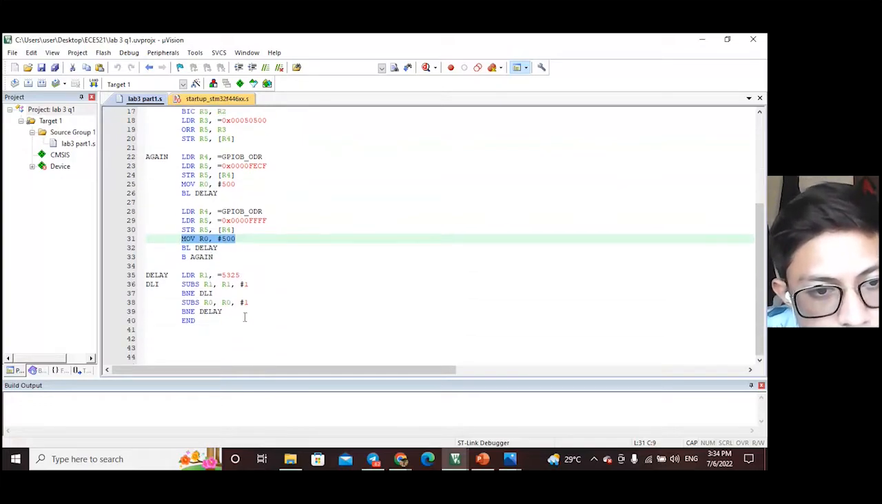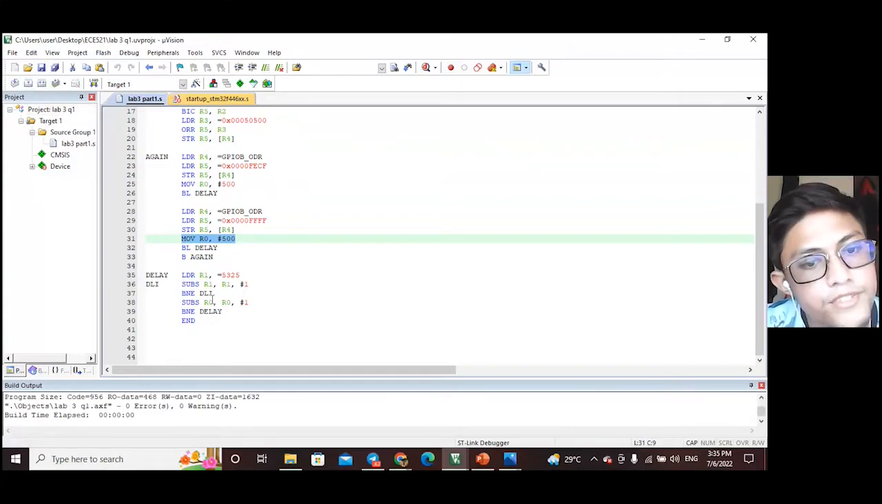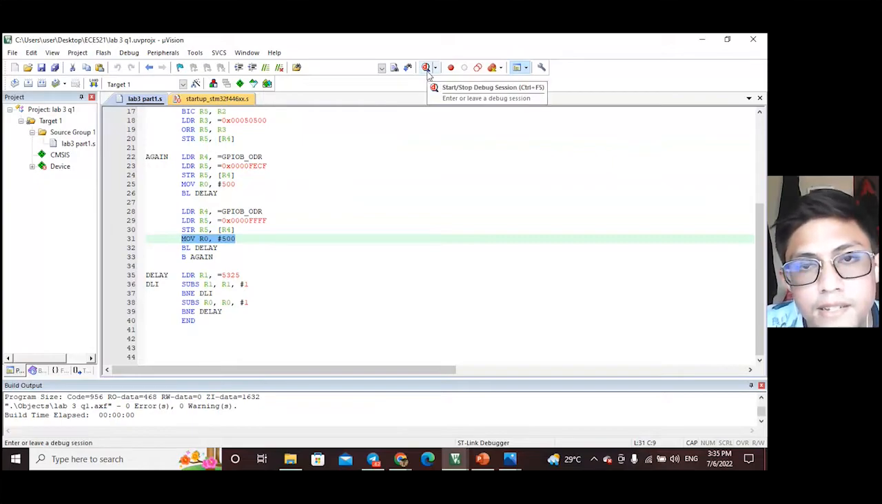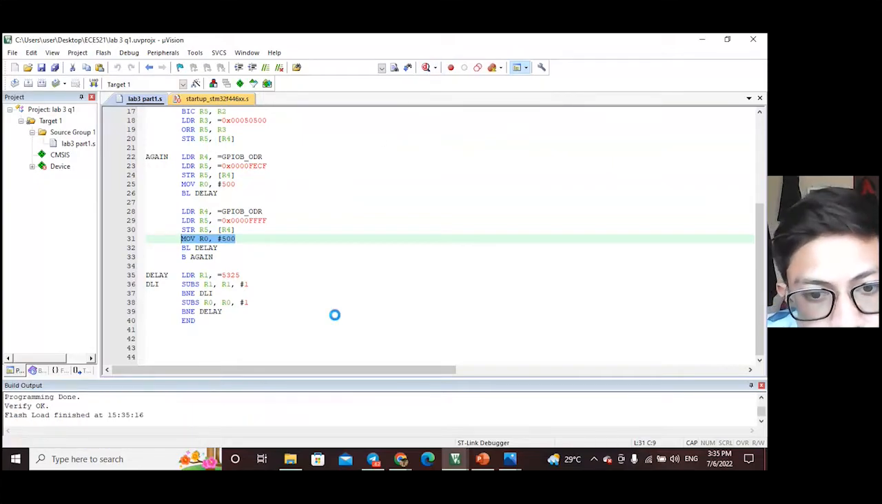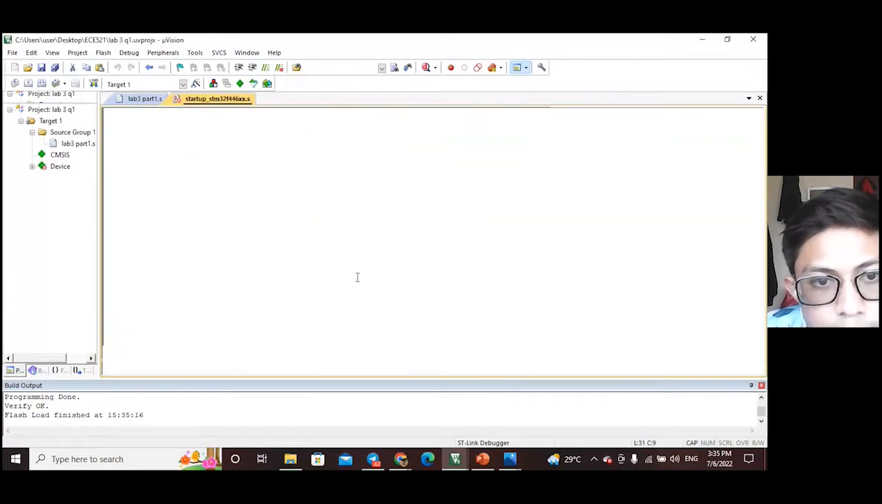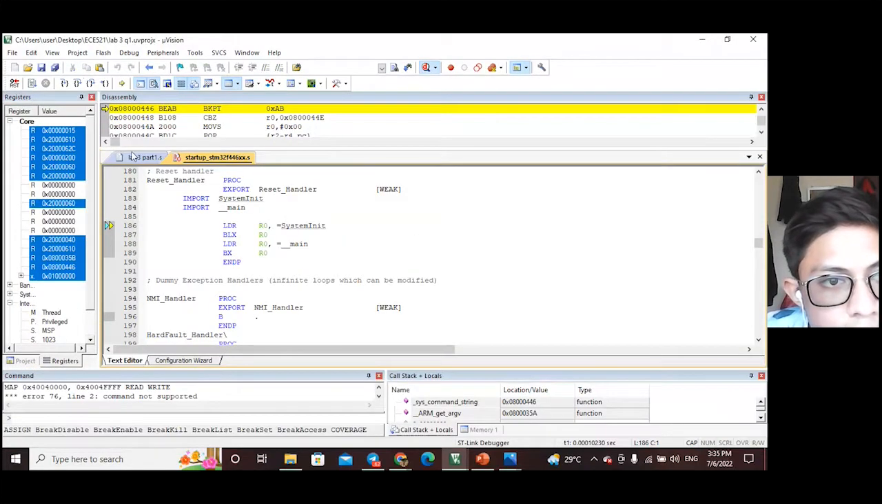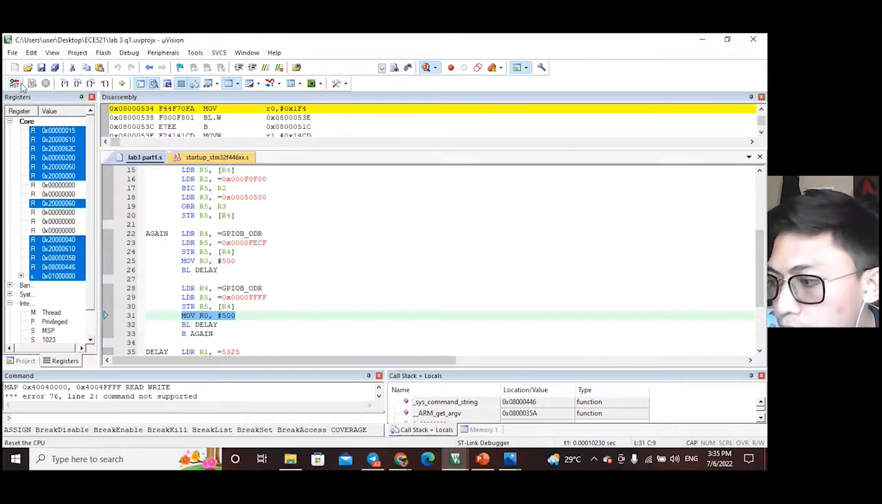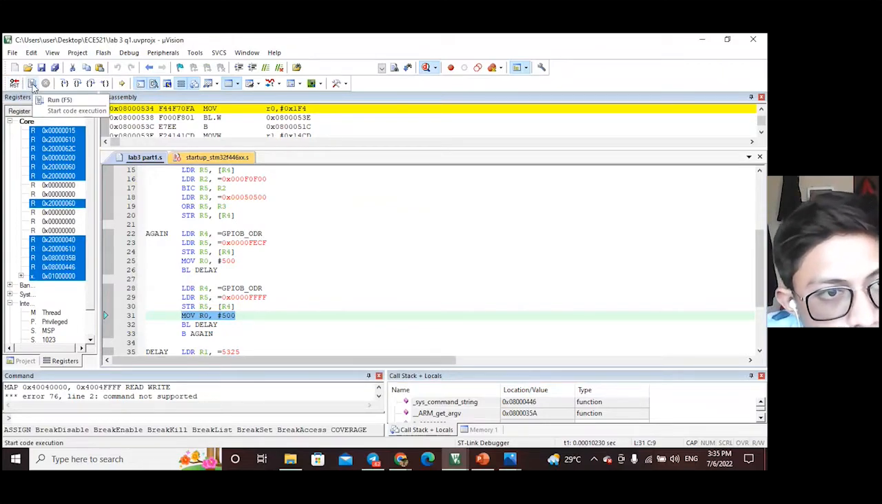So we will go check if there is any error. There is no error, so we can just debug and we can run. So we will go to the next part to see the simulation.